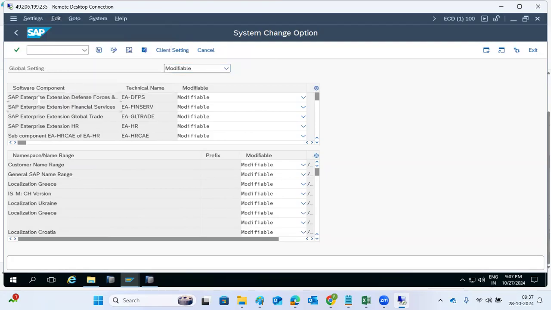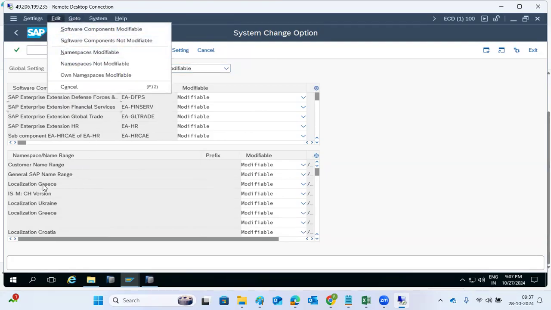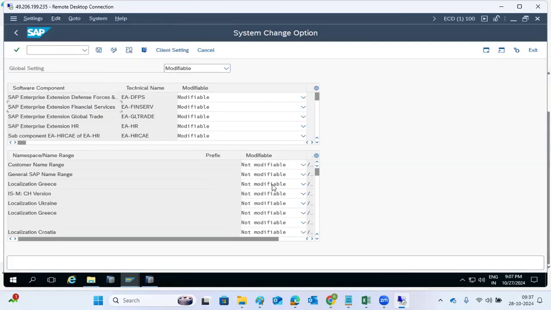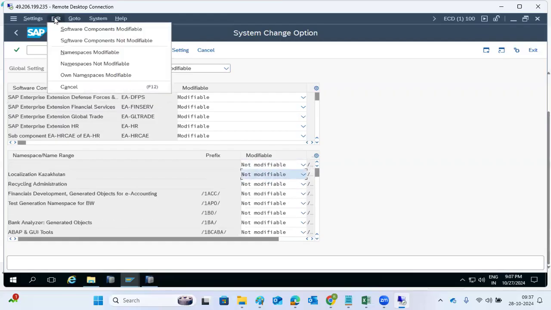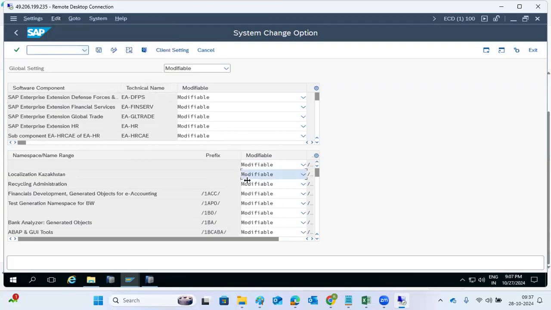These are the software components. These are the namespaces, meaning functionality wise. If you make the namespaces non-modifiable, all will be changed to one. Sir, instead of changing one by one, there are multiple things. Can I do it bulk wise? Yes, you can go bulk wise and change it.